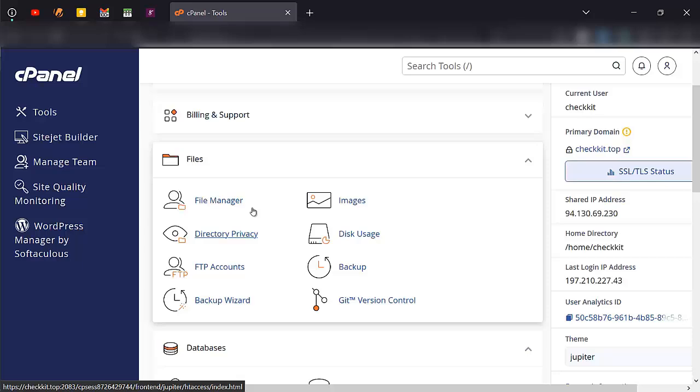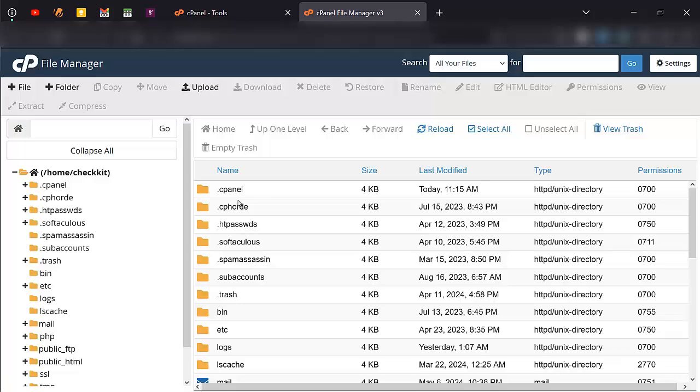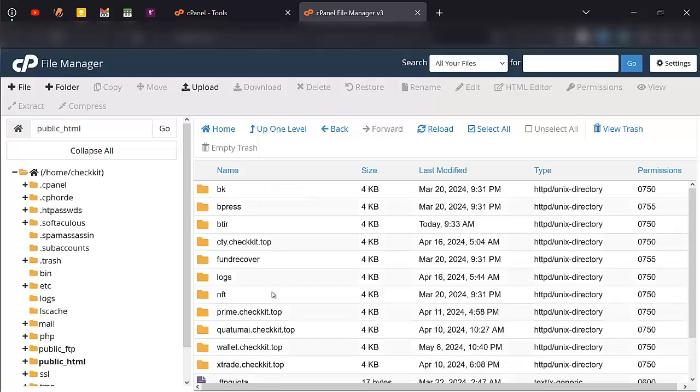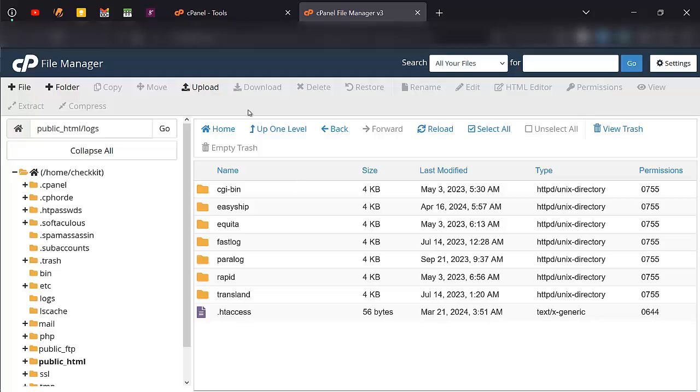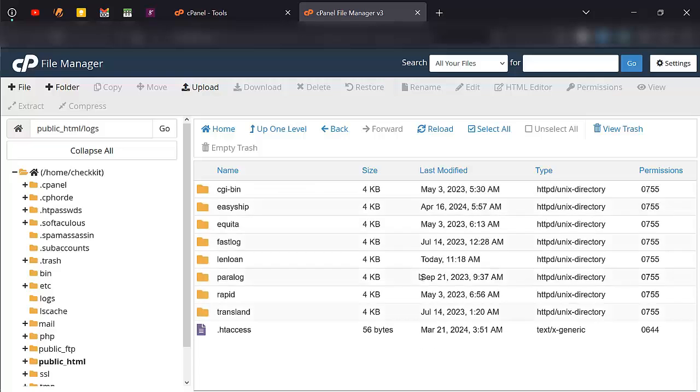I'm going to File Manager. For you, you are going to be using your public_html because you are getting a domain name and hosting for the website. But for the sake of this tutorial, I'm going to be using a sub folder right here. I'm going to create a folder called lead loan, and I'm going to create this folder.